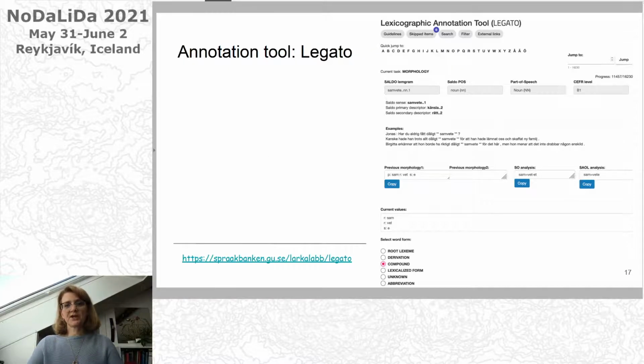To support annotation, we have implemented a tool, Legato. The link to Legato is provided down here, and it offers support for annotators of different kinds: guidelines, skipped items, filtering, information from pipelines, examples, even analysis that is provided in the Swedish academic word list, for example, and the lexicon of modern Swedish.